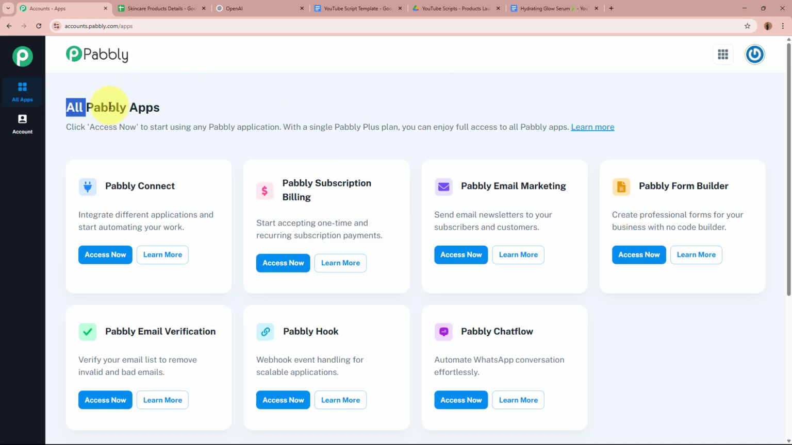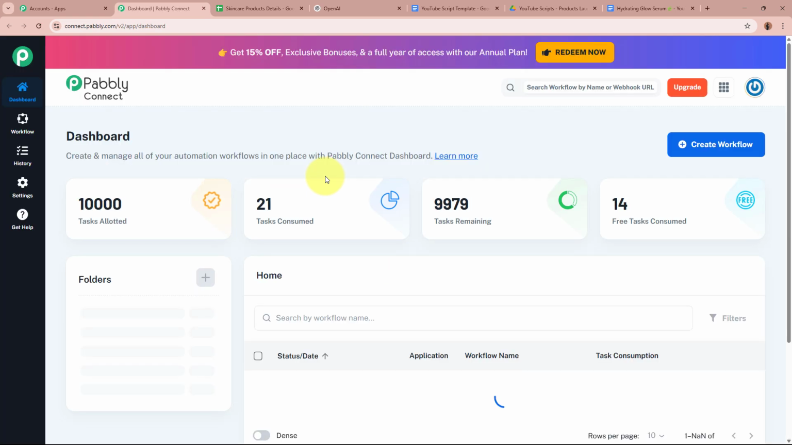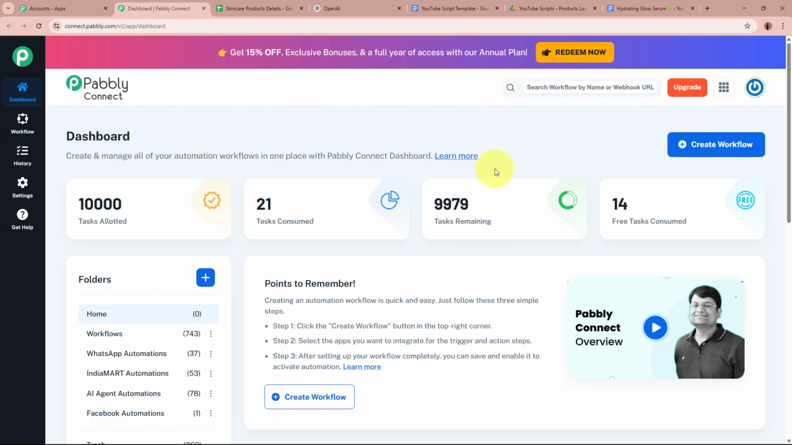After signing in, you can see the all Pabbly apps window in front of you, in which you can see all the products that Pabbly provides, from which we are going to select Pabbly Connect by clicking on this Access Now button right here. Then Pabbly Connect's dashboard is going to appear in front of you. In order to start an automation process in Pabbly Connect, we need to create a workflow.